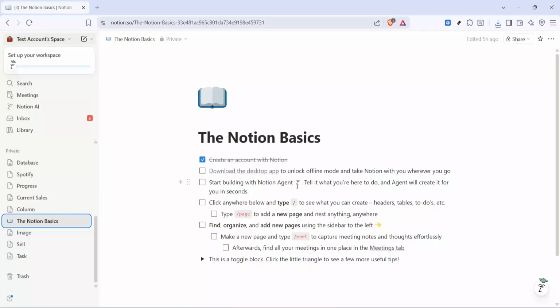In today's video, I'm going to teach you how to build your personal portfolio on Notion. By the end, you'll have a clean, professional portfolio page ready to customize and share.